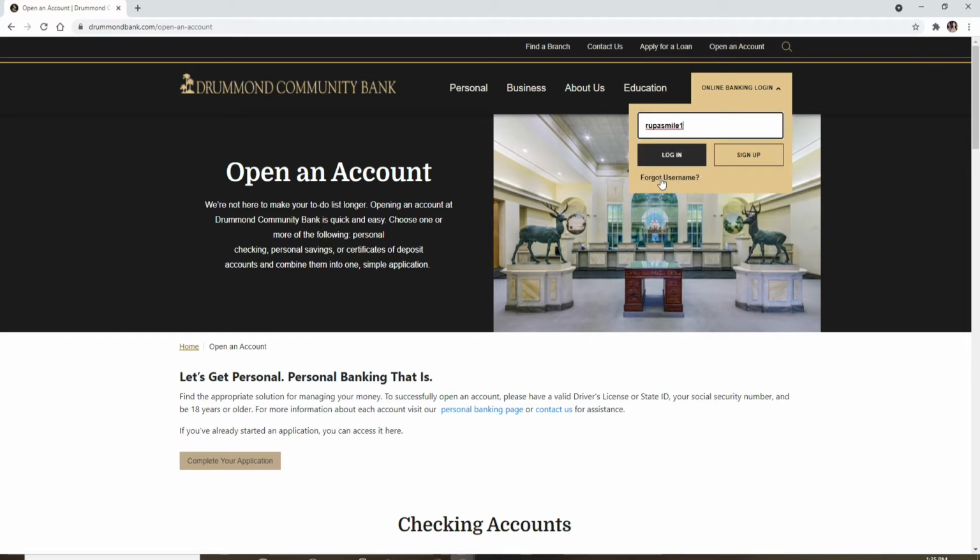In case you don't remember your username, click on Forgot Username link right beneath the login button. Follow the instructions and you'll be able to look for your username for your online banking account. Click on Login after you're done typing in your username.